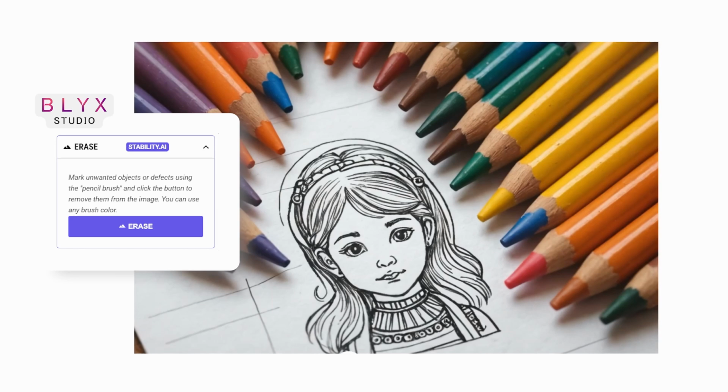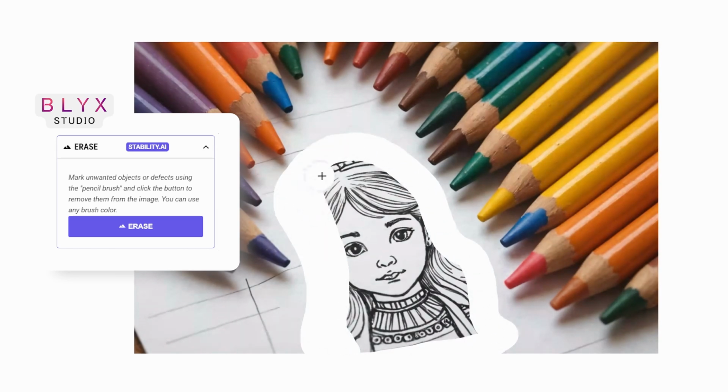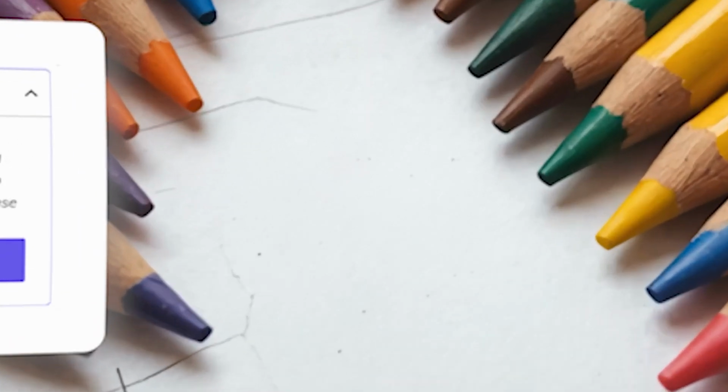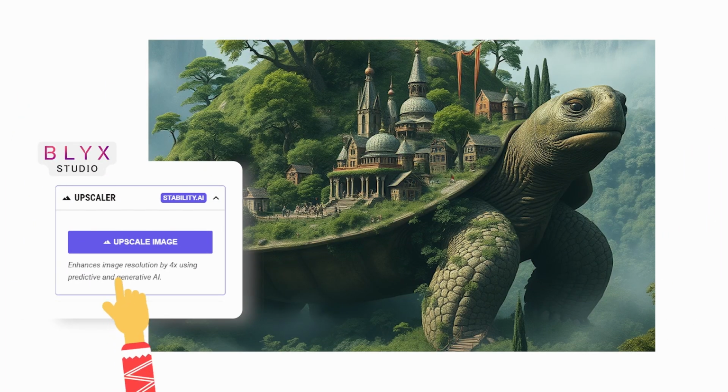An erase tool. Made a mistake. Need to clean up an image? Just highlight an object and AI removes it instantly. Epic upscaling abilities. Need ultra high resolution images? Well, you can increase the quality 4 times without losing detail.